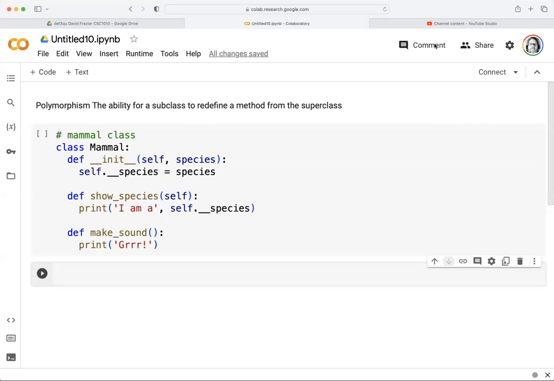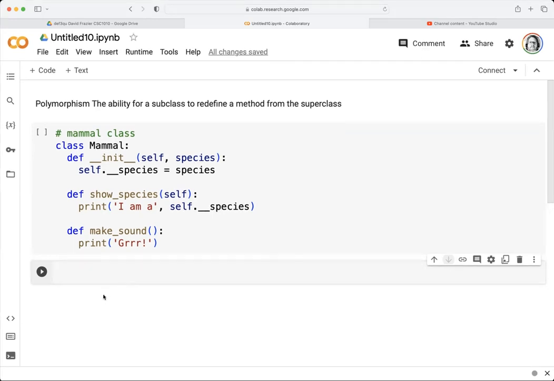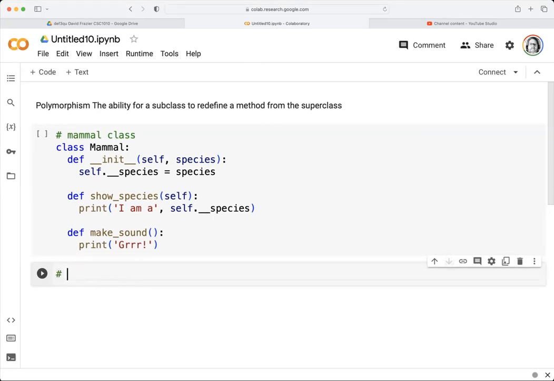So let's look at that first example first here. We have a mammal class. It just has a species that you set, and then it has a show species, which just prints out I am a whatever species, and a default make sound. So I'm going to create a new class here. Notice I'm in Colab, and I have created a different program block. Again, if we were doing this in a different editor, we would have to either put these all in the same file or import one if we had separate files. But with Colab, it's able to keep track of all this.